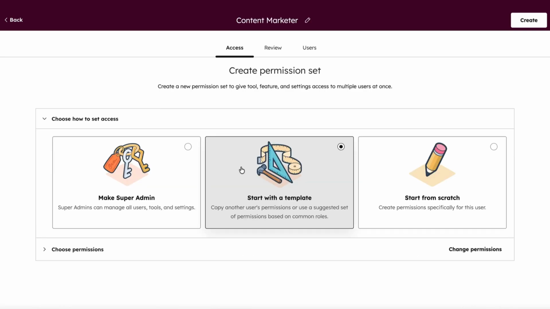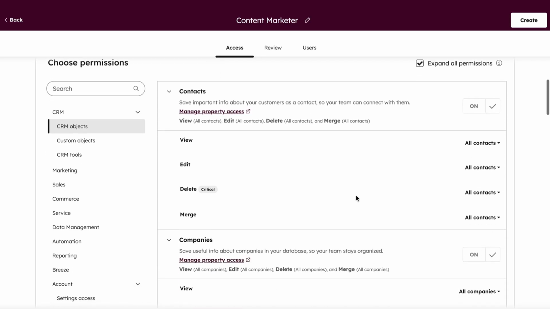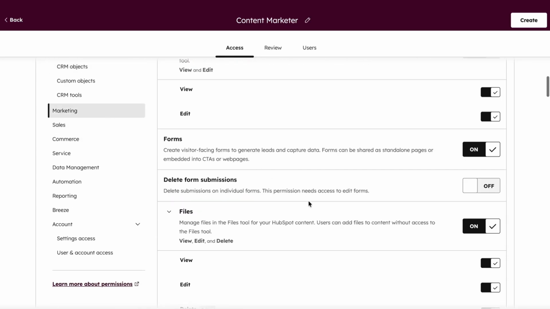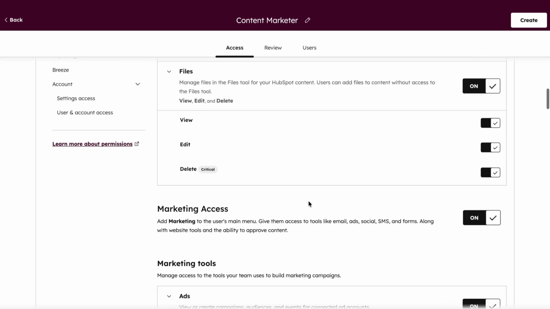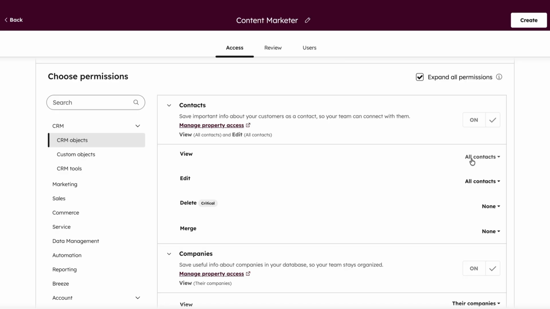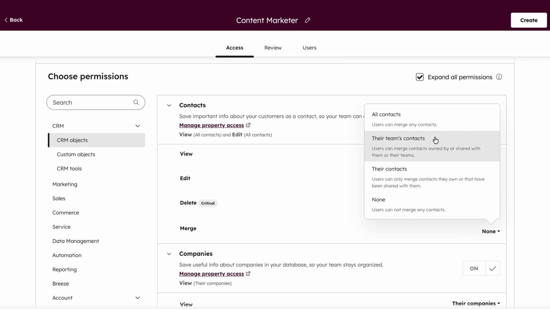I can start from a user template or copy another user's access as a baseline. Then I'll work through assigning object permissions, CRM tools, marketing, service, automation, reporting, data management, and AI features. HubSpot highlights critical permissions like delete, and each object has clear view, edit, create, and delete controls at the user, team, or all records level.